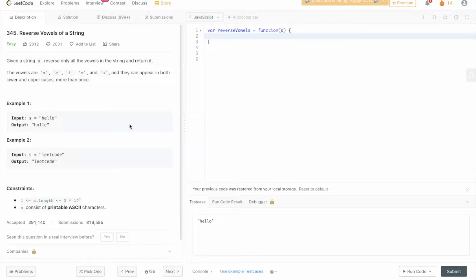Today we have 345, Reverse Vowels of a String. This is an easy question. Let's begin. Given a string s, reverse only all the vowels in the string and return it. The vowels are A, I, E, O, U. They can appear both in lowercase and uppercase, and this may be important later, so pay attention.